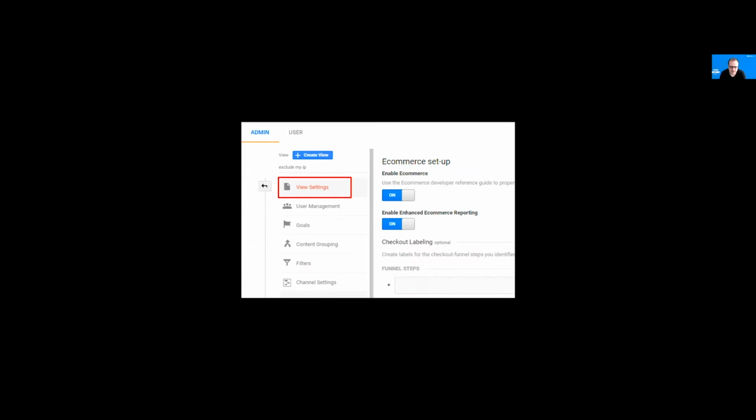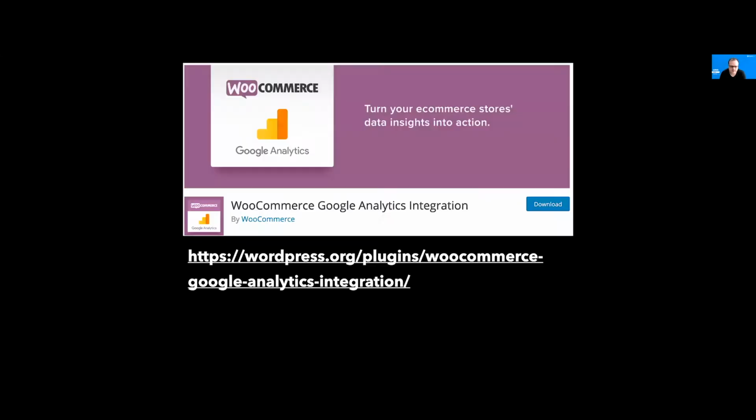So if you then click back on view settings, you want to change your currency to probably Sing dollars or Malaysian ringgit or whatever you're selling your actual products in, US dollars, AUD, whatever it may be. And good idea to exclude any bots from any of that as well. So all this is pretty easy to be set up within the plugin and then within Google Analytics as well.